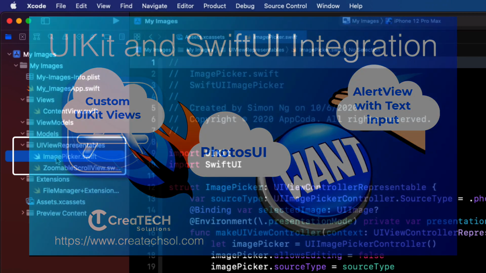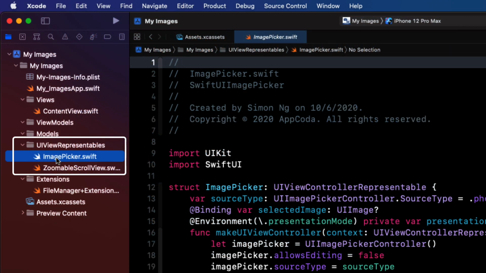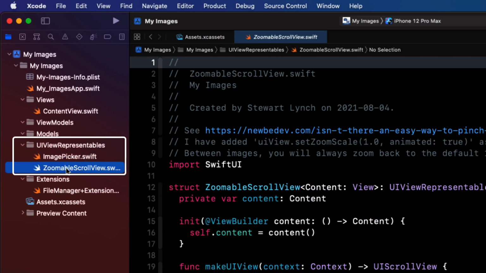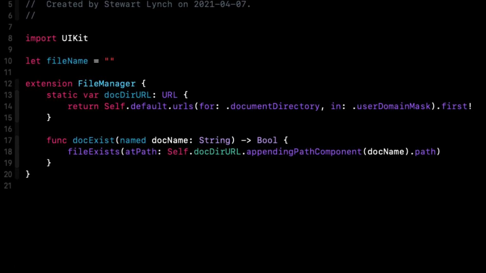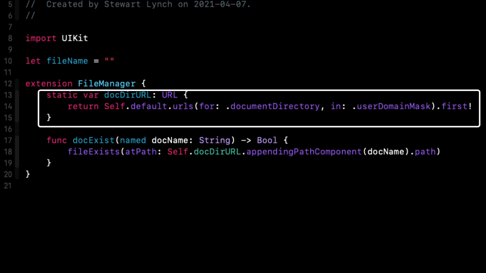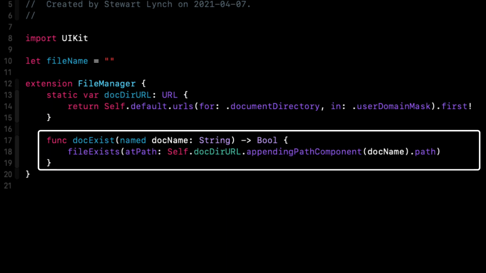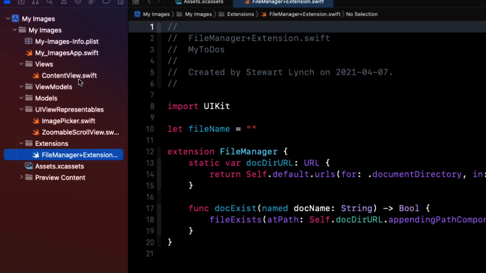There's an image picker one for picking images from the photo album and using the camera, and a second one that will help us zoom and pan in on our selected images. In the extensions folder, I provided a file manager plus extension because we'll be using the documents folder to store our images starting in video 3. So the file manager extension will provide me with the documents directory URL with this static variable and another function that will allow me to check if a document of a specific name exists. And we'll be creating all other file storage and loading functions in this extension.